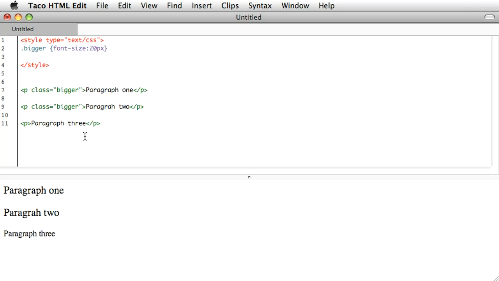And now you can see that this paragraph and this paragraph have the same class. Paragraph 1 and paragraph 2 have a font size of 20 pixels. And this one is just the default font size. That's how you use classes.